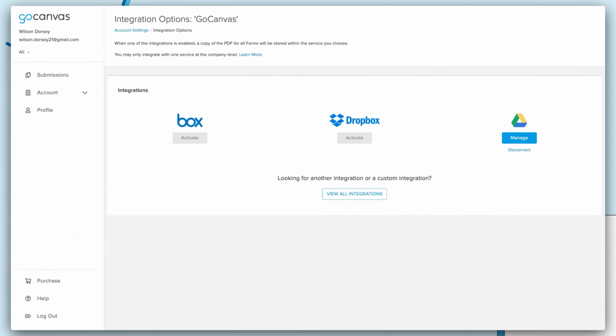Now, when a submission is created anywhere in the account, the completed form is sent to your designated folder in Google Drive.